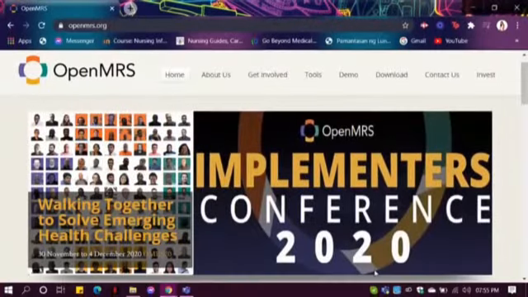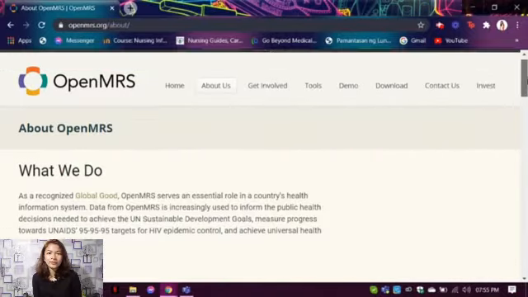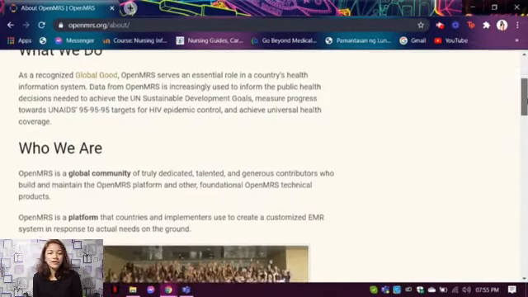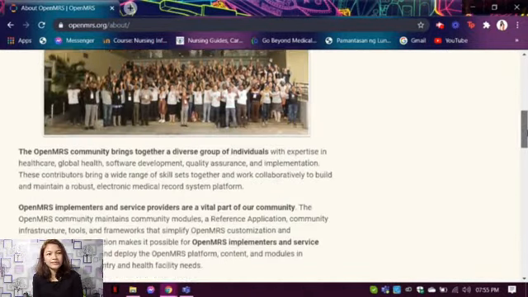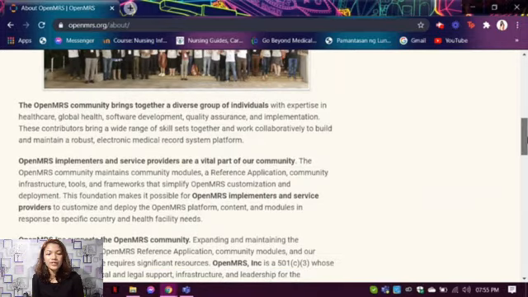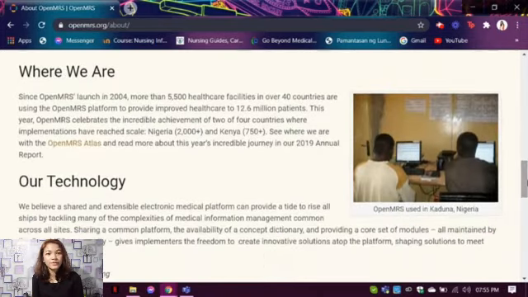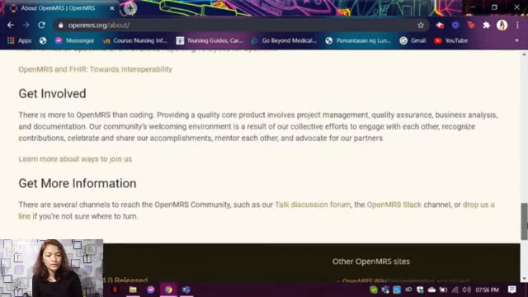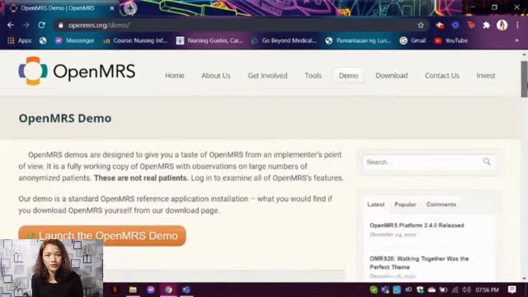We are down on our last and final CLO. Here, we'll try to manage health care information using the electronic medical record nursing process. OpenMRS serves an essential role in countries' health information systems. Data from OpenMRS is increasingly used to inform the public health decisions needed to achieve the UN Sustainable Development Goals for HIV epidemic control and achieve universal health coverage.